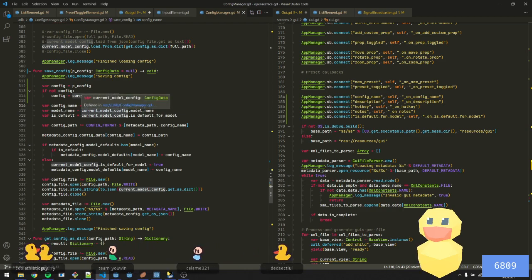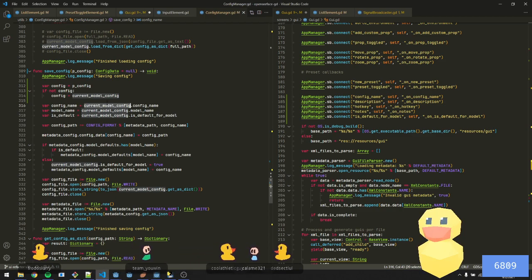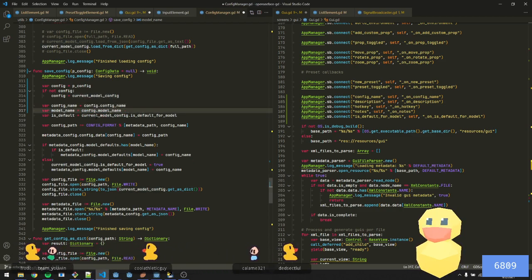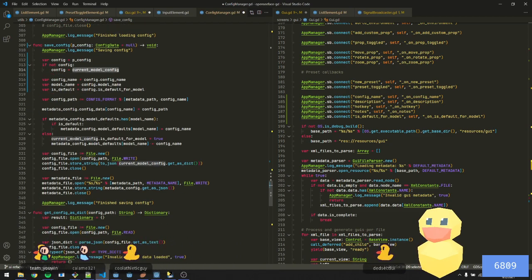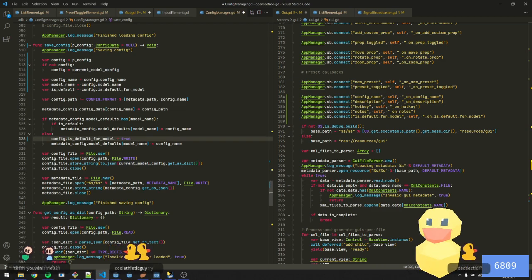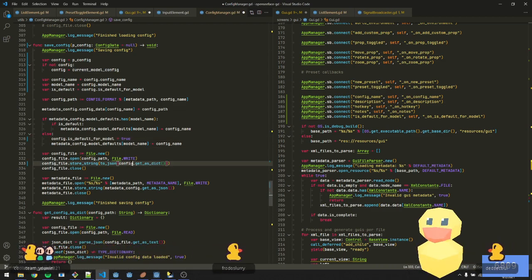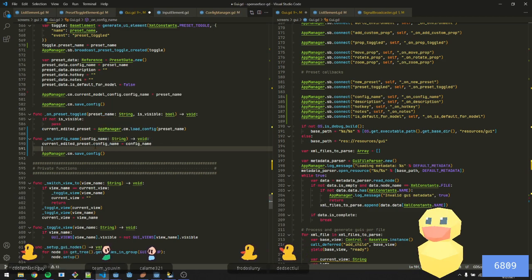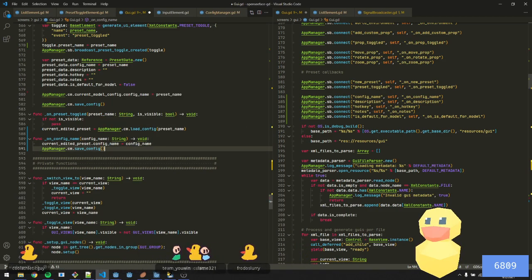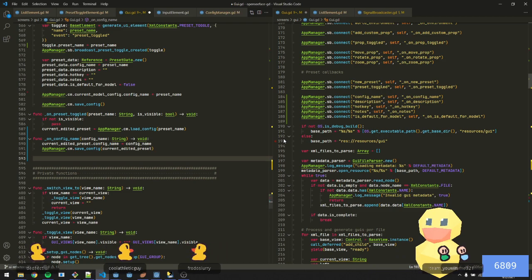So there's config name. We grab this from it, grab this from it, grab this from it. Current model config. And then this is automatically set config, get as dictionary. Yes, nice. I think this will work. This feels good. Maybe. Current edited preset, which is just your config. And then we need to go through and just update all of these.